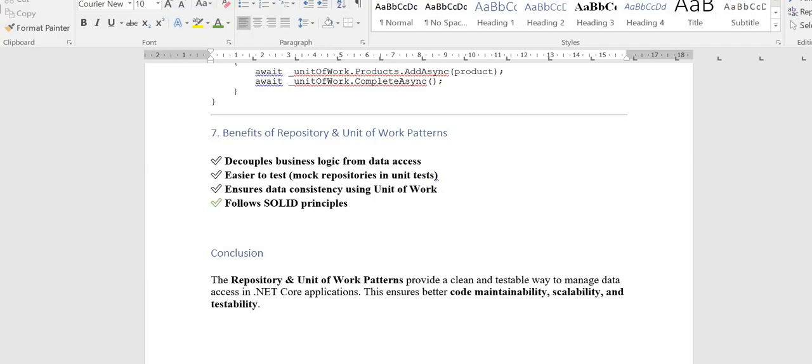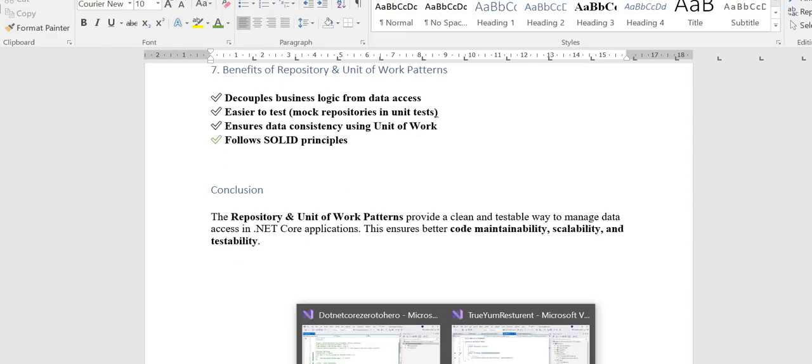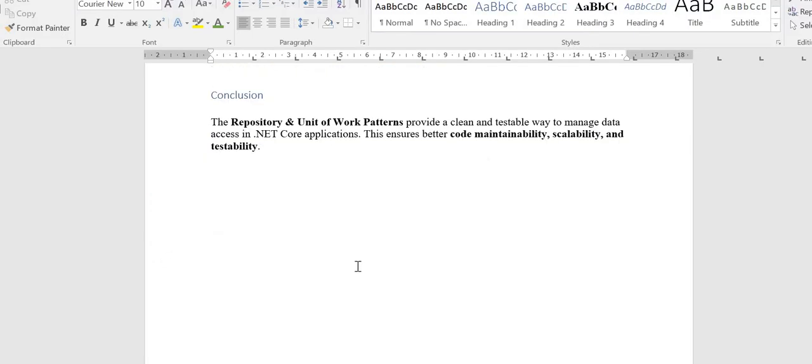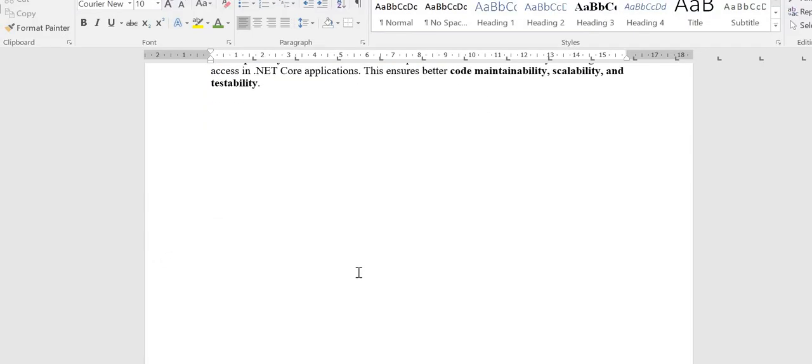Benefits of using repository pattern and unit of work patterns: decouple business logic from data access, easier to test, ensure data consistency, and follow SOLID principles. The conclusion: repository and unit of work patterns provide clean and testable, maintainable code, with maintainability and testability.